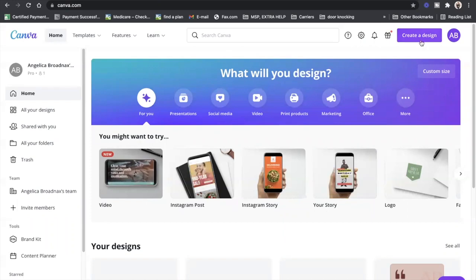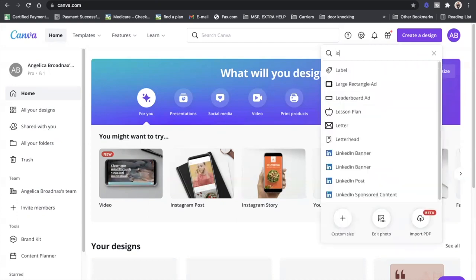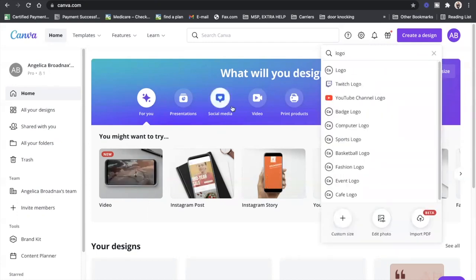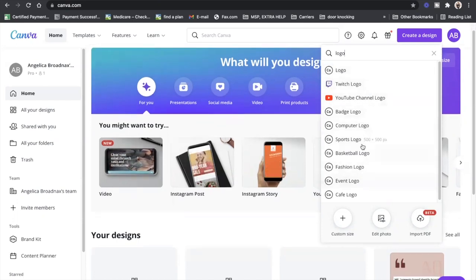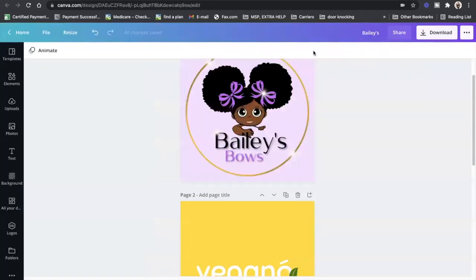What we're going to do is go up to create a design, and you're going to have some suggestions here, or you may not if you're brand new. What you want to type in the search bar is logo. This logo here is going to give you a blank canvas. Now you have other logos here, which are not going to be blank, they're going to be a template. For the sake of the video, we're going to go with a blank canvas. That's how you're going to get here. I've already got my canvas here.